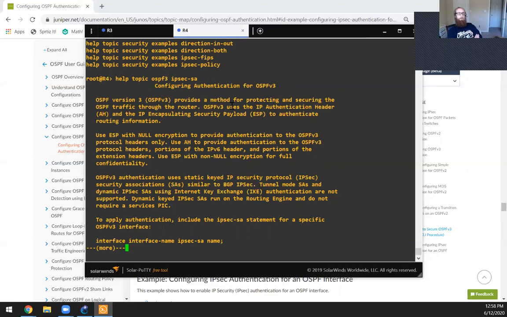We can authenticate OSPFv3 protocol headers only, or we can provide authentication to the OSPF protocol headers, just like we could before, but we've got extra options, kind of like a firewall filter, ACL, where you've got a standard and an extended. So when you apply it to the authentication header, you get extra options that you don't get if you just apply it to the encapsulating security payload. Those options are portions of the IPv6 header and portions of the extension headers. Use ESP with non-null encryption for full confidentiality. Okay, but you don't get those extra options with ESP.